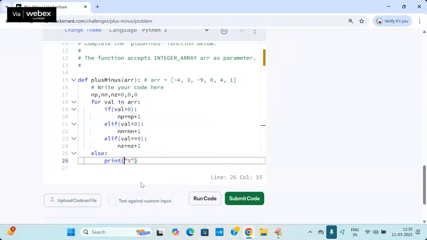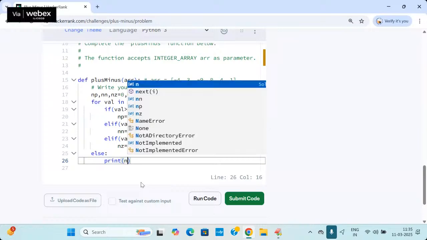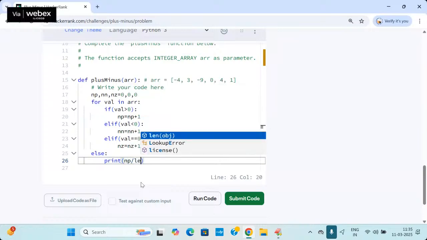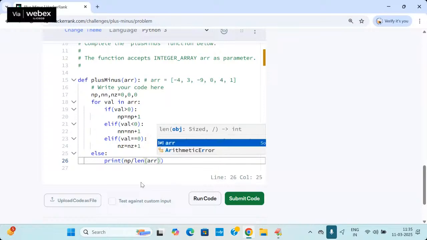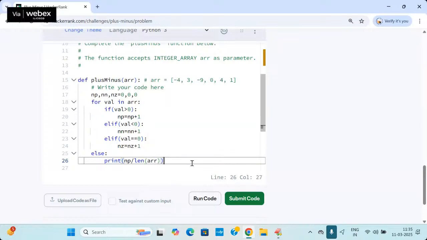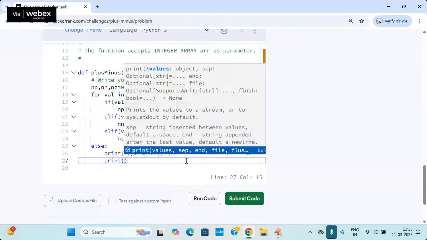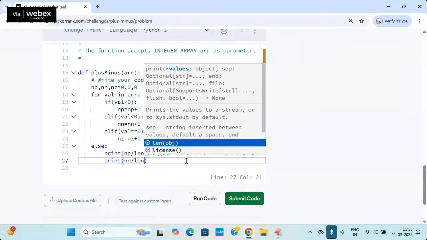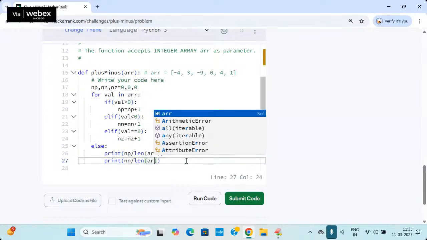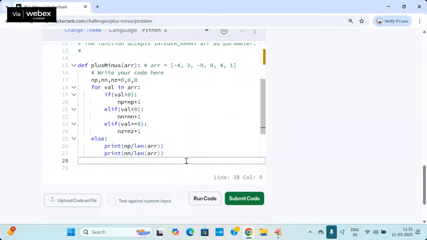Actually, to print the ratio, I can write something like this. What is this now? Np by, I will write it. Np, number of positives, by len of arr. This will not give you complete values. Your test case becomes fail. Next, print of Nn by len of arr.